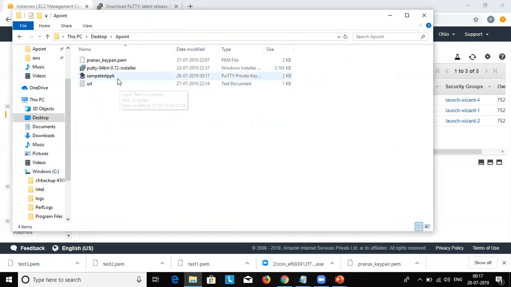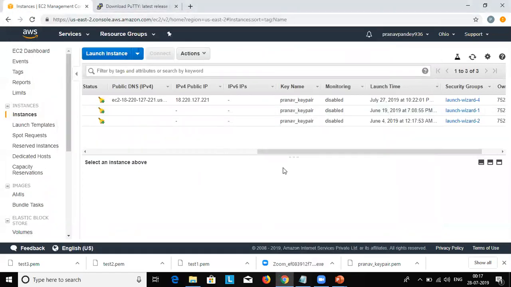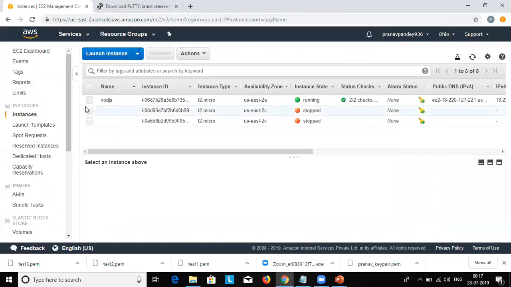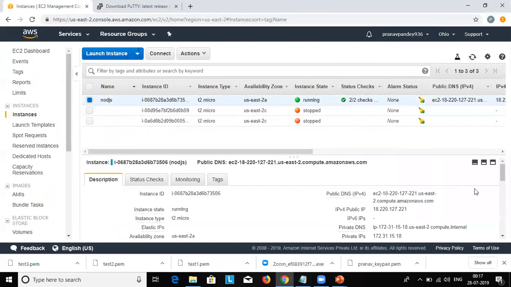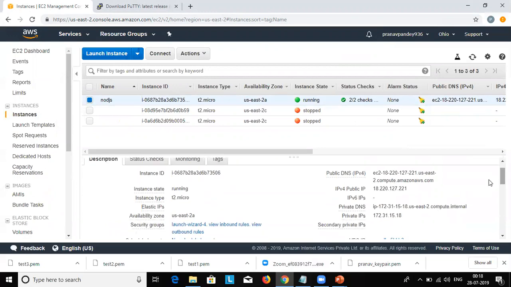Now that I have the ppk file of this PEM file, we will use this ppk file to connect with the EC2 instance to which this PEM file is associated. So now let's go. This is the EC2 instance we have. Select this EC2 instance, and here you can see the public IP, DNS, and private IP. To connect from the outside internet, just take this public IP and open PuTTY.